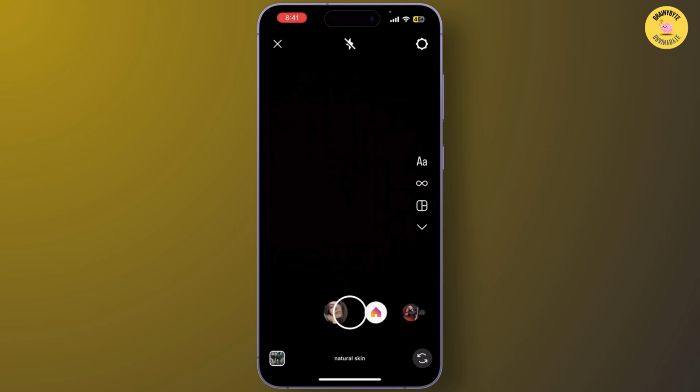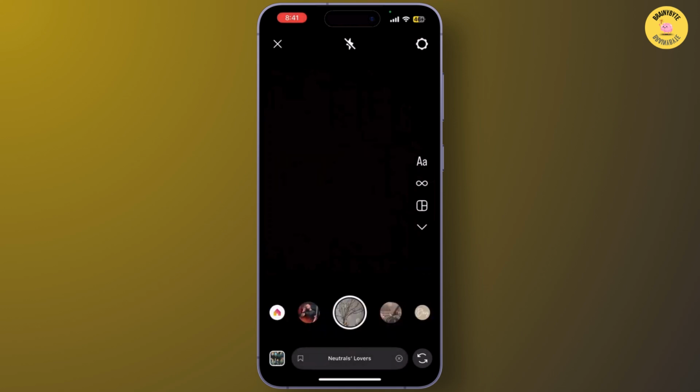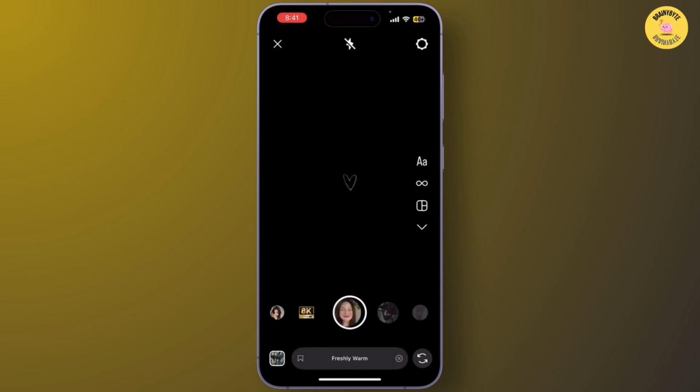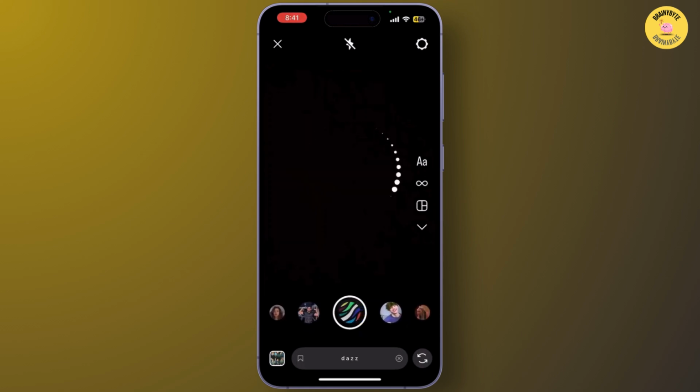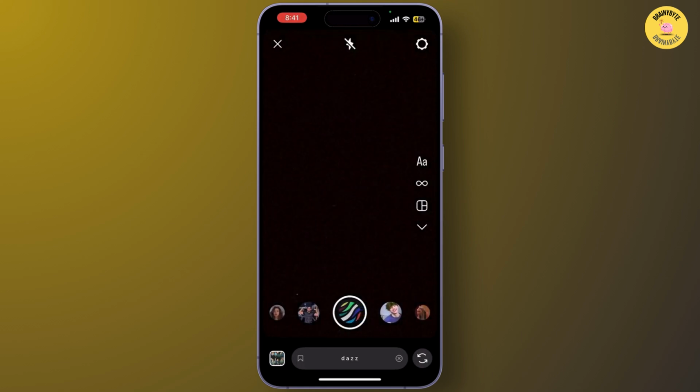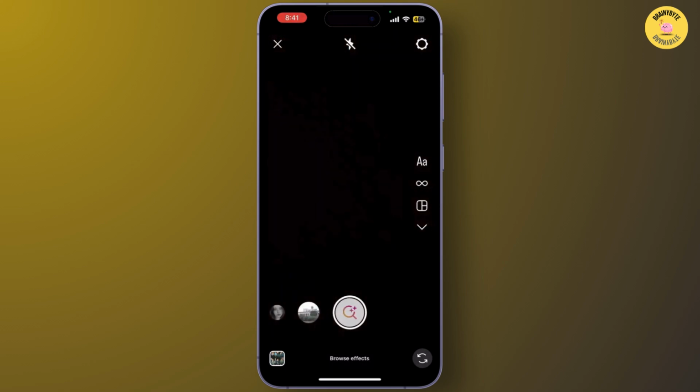Next, swipe through the effects. At the bottom of the screen, you'll see a bunch of different effects and you can scroll left or right to preview them. But what if you want even more options? To find even more effects, simply tap on the magnifying glass on the right side.